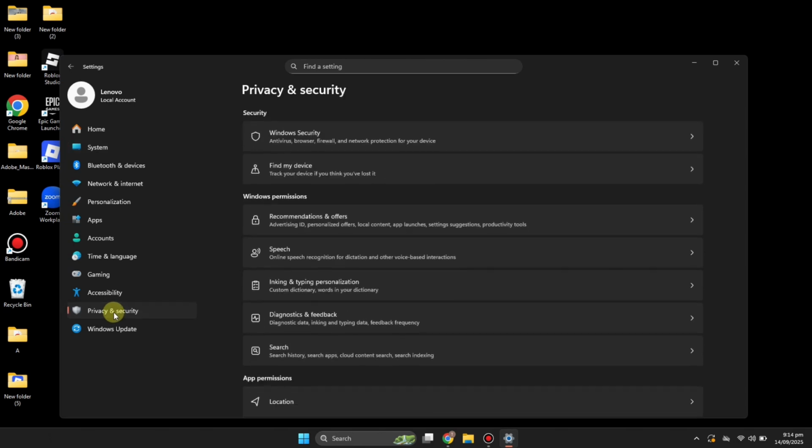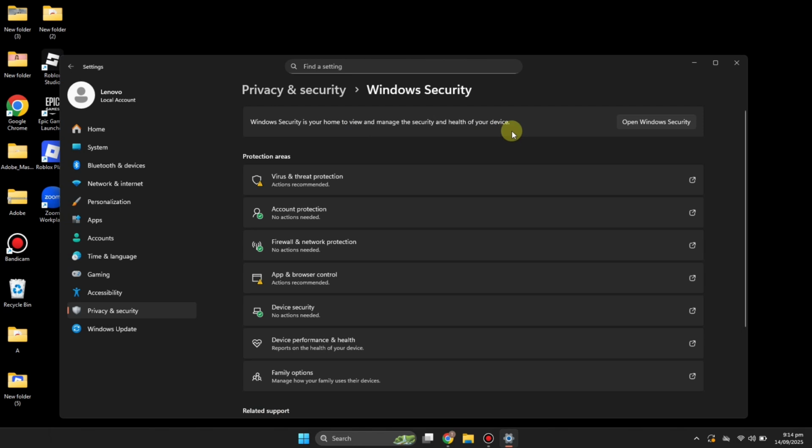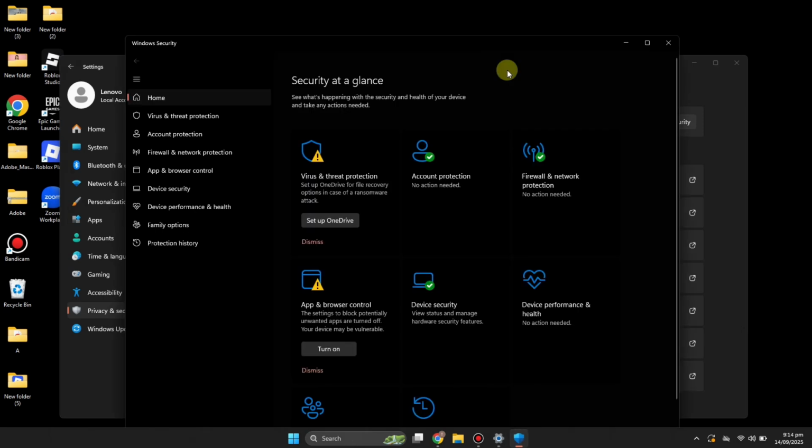As privacy and security opens, you will see different options. You have to go with the first one, which is Windows security, and it will open. Then you have to click on this option, open Windows security. As you click on it, these options will come up.